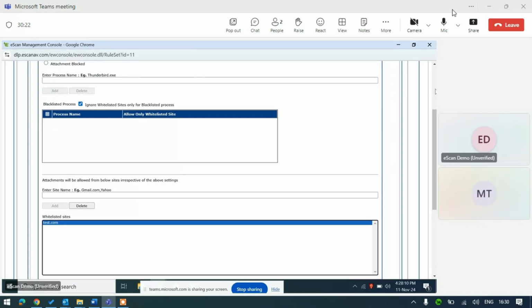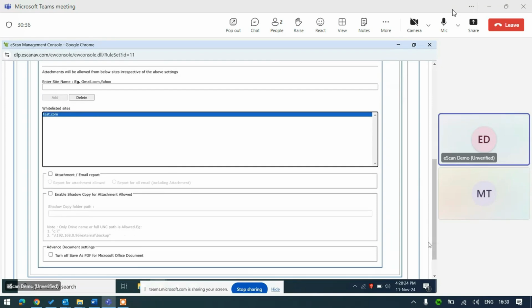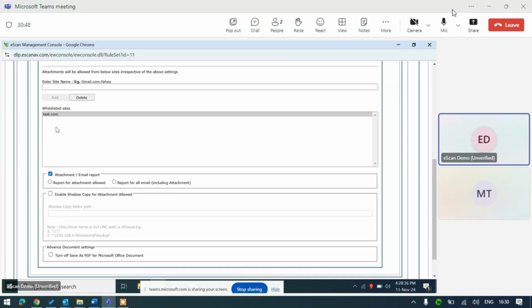So this is basically a from domain, right? Test.com is a from domain, not a to domain? It's a from domain, because it's an official domain. So the company user will be allowed to do mail communication only through that domain. Right, okay. The to domain also can be defined.